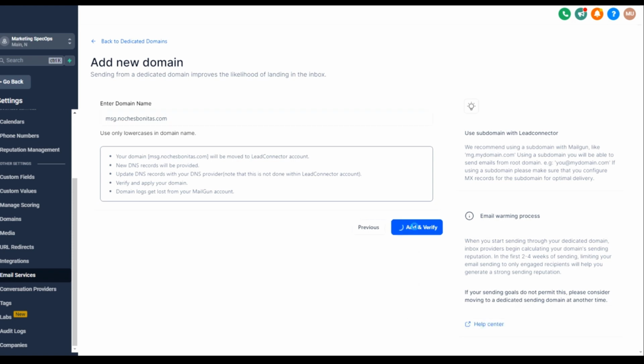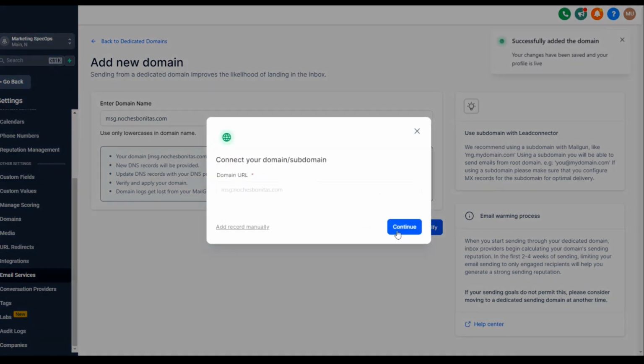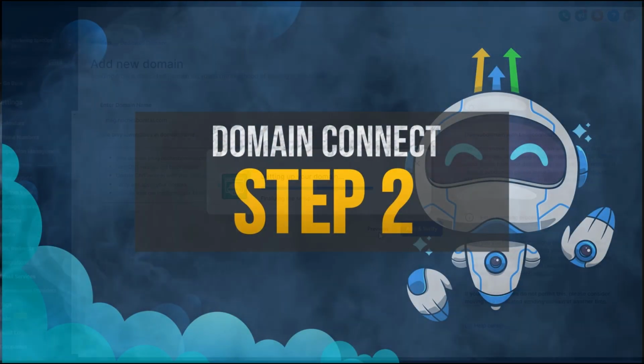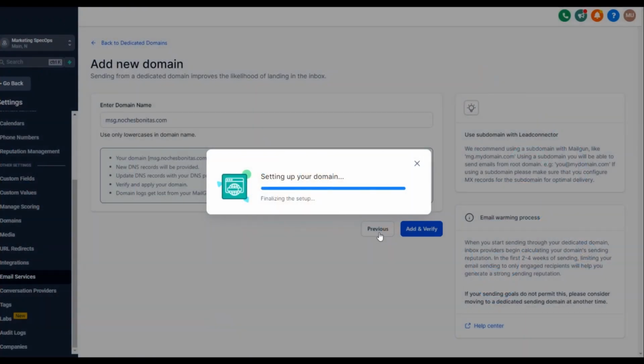Initiate verification sequence. After entering your subdomain, click Verify. Stay sharp here. The system will now start scanning to identify your DNS provider. This is critical. Make sure you're logged into your DNS provider's site. Whether it's GoDaddy or another, the system will recognize and match your provider.